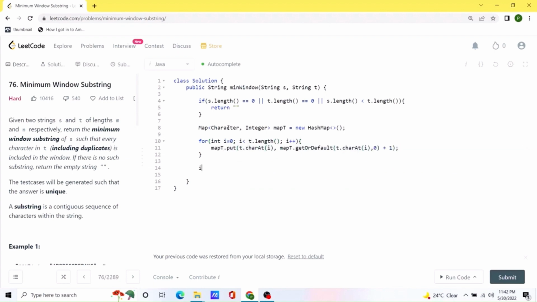After the loop ends, we are going to create a variable called required that gives us the number of unique characters that are present inside our given map T hash map. Now we are going to initialize a bunch of different variables to keep track of different things. So first of all, we are going to initialize variables called left and right to keep track of our 2 pointers. Once that is done, we will create a variable called created that defines the number of characters that we have created so far that are also present inside the given T.